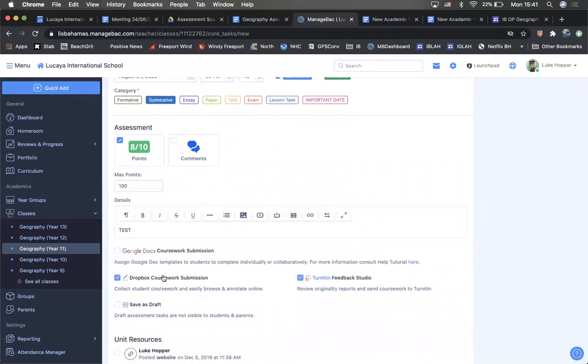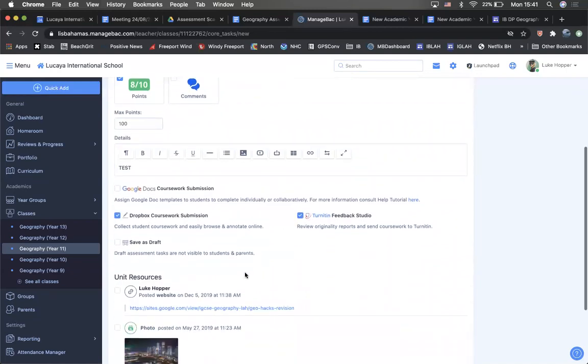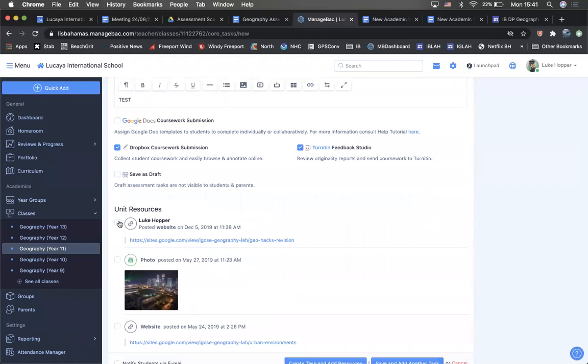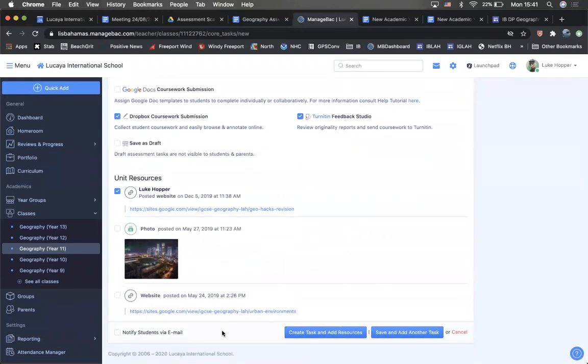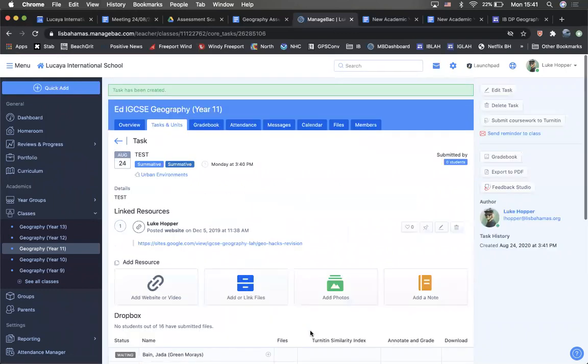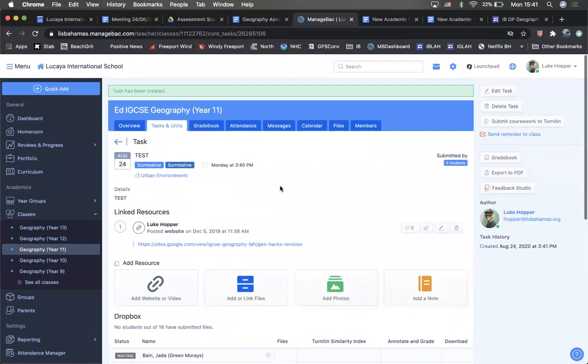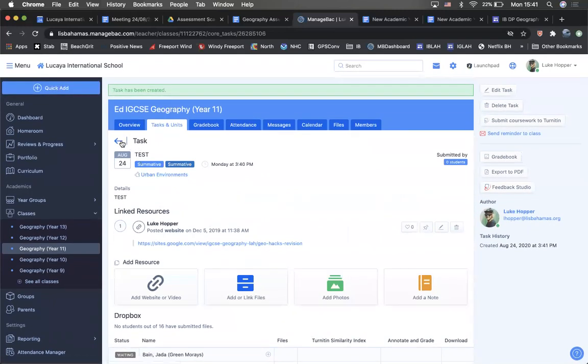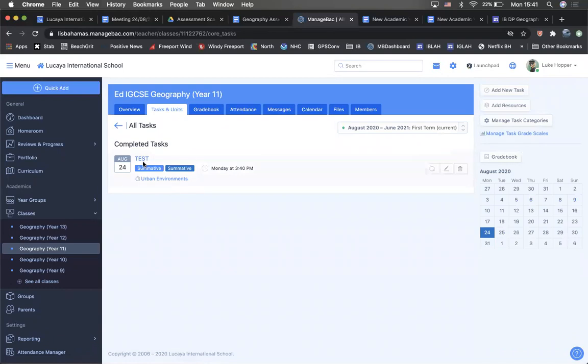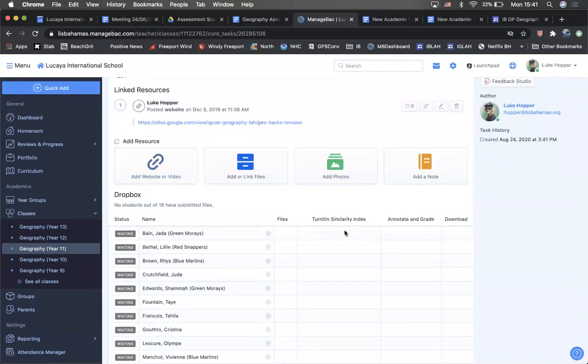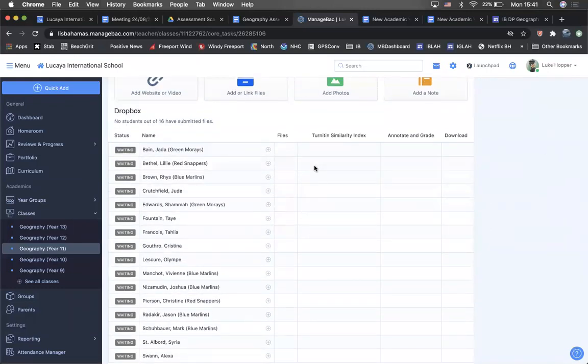I'm going to collect the work in via Managebac so I can mark it. I'm going to link my unit resources here. And I would normally want to notify the students via email, but I don't want them to see this for now. So I'm just going to create this task and add the resources. I now have this task set up within this class. So if I was to go back to my task, here's my task. I click on the task, and as we can see, it exists.